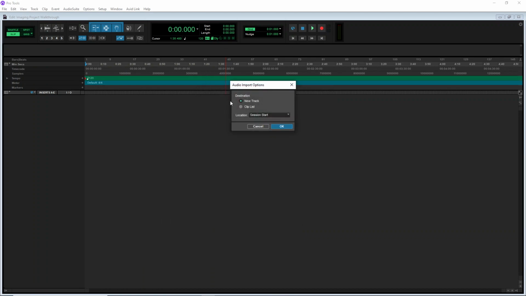So sometimes it gives you the option here: do you want to put this stuff on a new track or a clip list? A clip list is like an extra window here on the right-hand side that I've since closed off. So it's just an option whether you want to import this directly into a new audio track, or just store it somewhere else. In this case, it's the only thing I have in here, so I'm going to go ahead and bring it in from the session start.